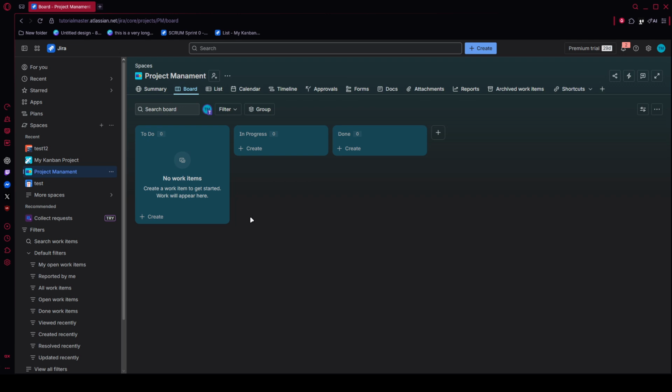After the project opens, look to the left-hand sidebar. This is where you'll find the main navigation for the service desk. Scroll if needed and click Customers. That will take you into the customer directory area where you can view and manage external users associated with the project. Next, move your attention to the upper right area of the page.